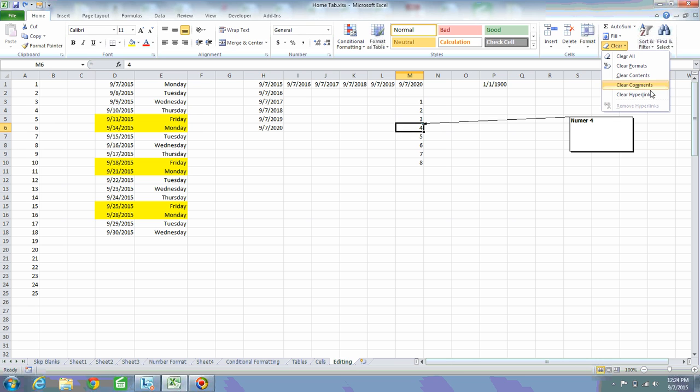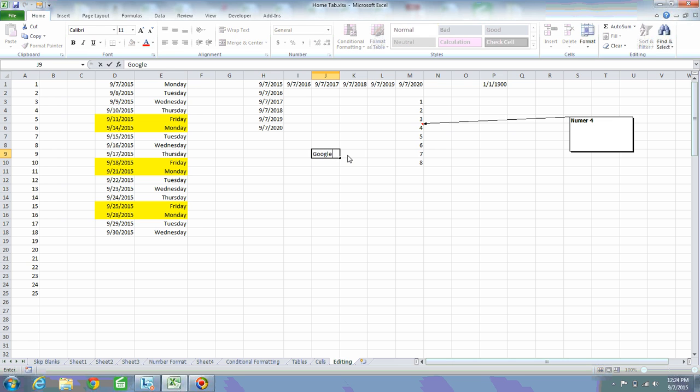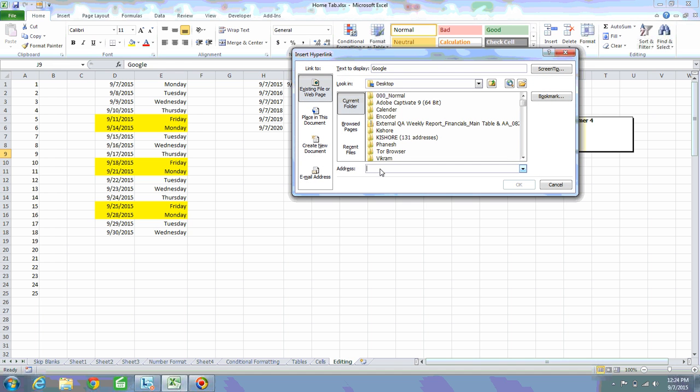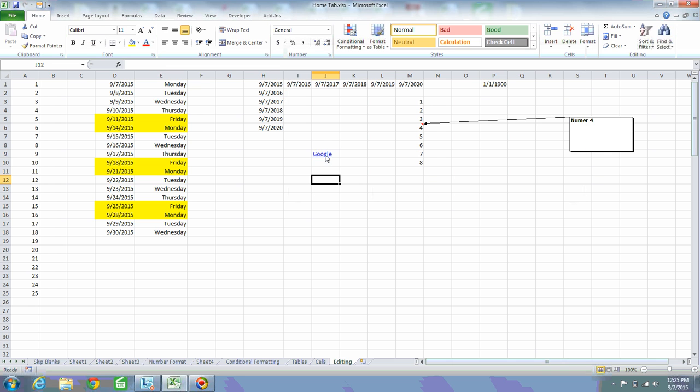Now the next feature called clear hyperlinks. We haven't observed how to create hyperlinks. A basic hyperlink I am going to create is I am just typing Google. Now I want to insert a hyperlink with Google, so that as soon as I click Google, it will connect to the Google site. How do I do that? Use Ctrl K and type www.google.com. Okay. Now a hyperlink is created. If I click here, I can be connected to the Google site.